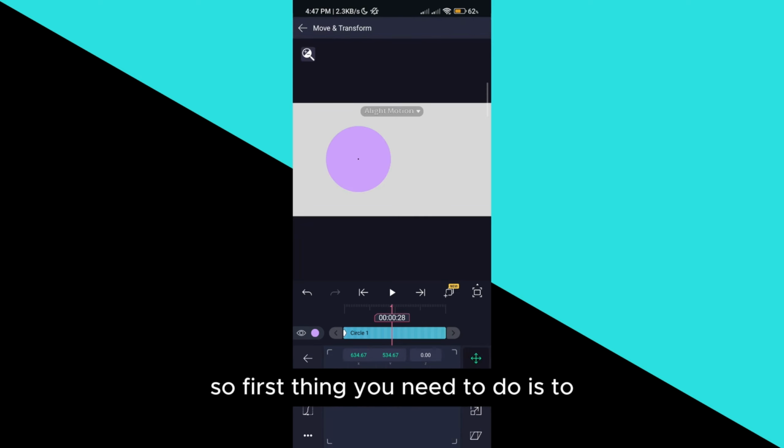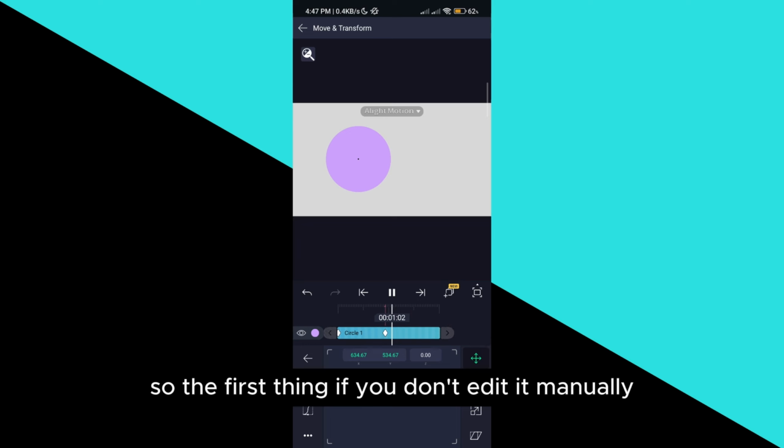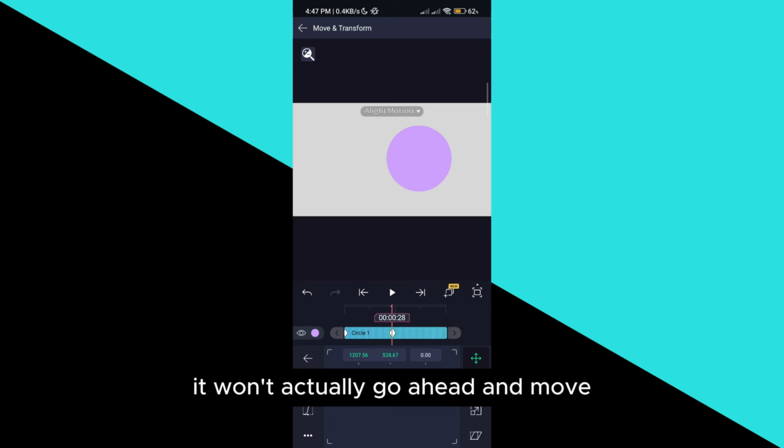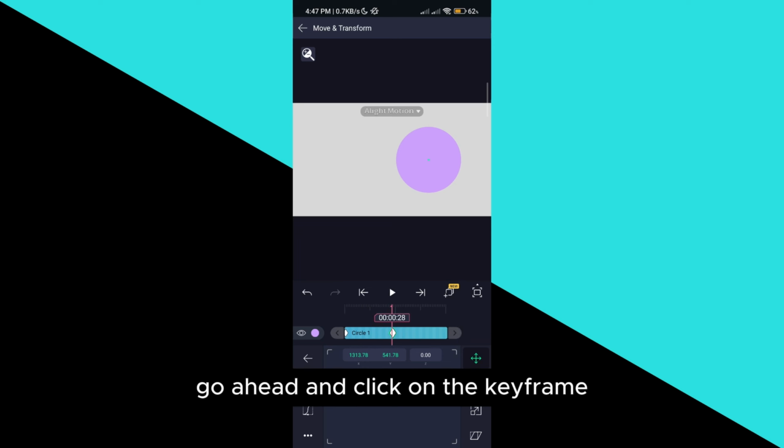So first thing you need to do is, of course, edit the circle first where you want it to go. If you don't edit it manually, it won't actually move. So first thing you need to do is go ahead and click on the keyframe. Then you have to change the position. To change the position, you just have to swipe to move the layer.